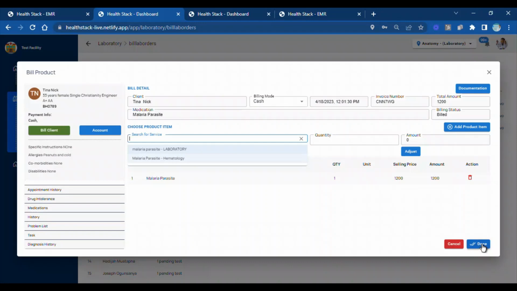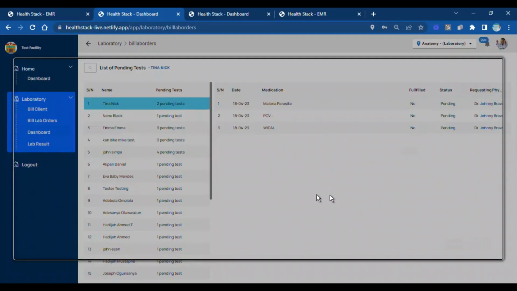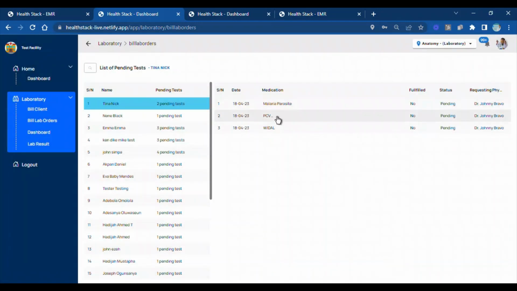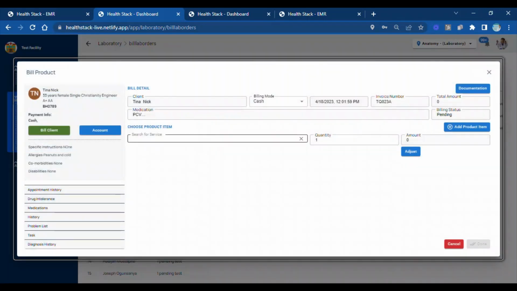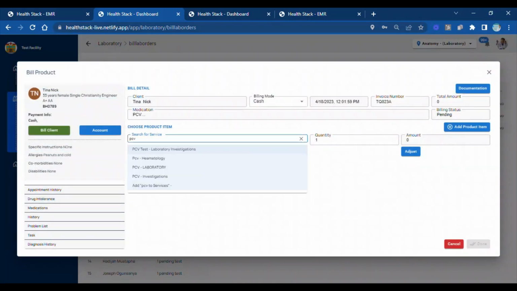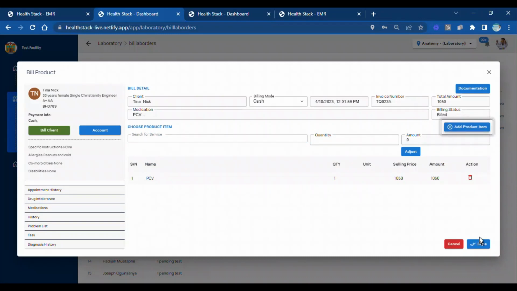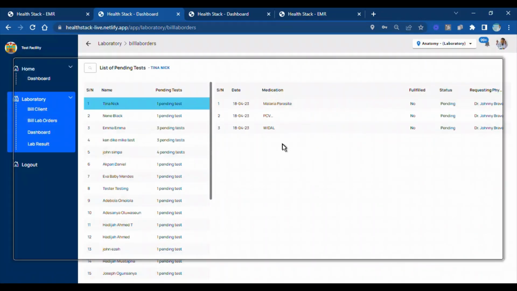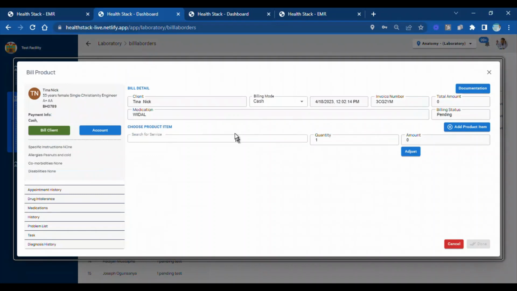Let me save. We're also going to bill for PCV. Okay, so we have PCV here. There's no price. Okay, PCV 1,050 naira, and I'll click on done, and then let's bill for Widal.